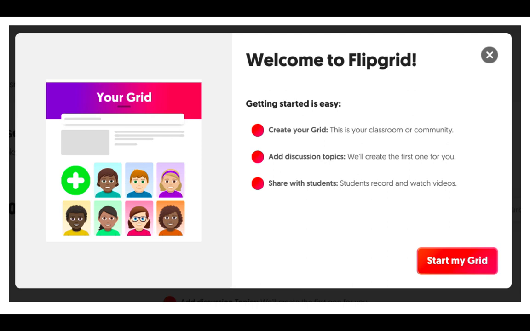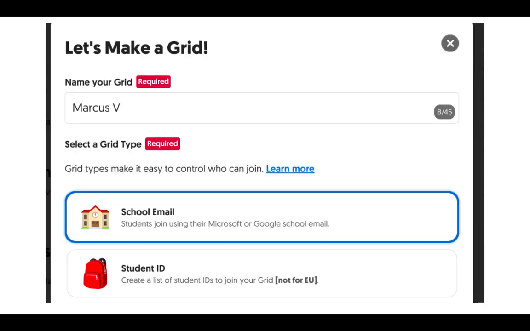To protect students' privacy and to manage individual students' work, you will create an individual grid for each student. While this may seem work-intensive at first, once you get the grids set up, they should be fairly easy to manage. You'll need to decide how your students will log in. They can do so by school email or by ID number.